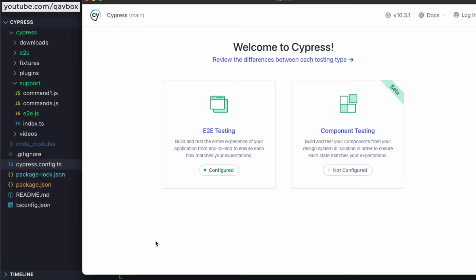Now, by introducing version 10, they have introduced component testing as well. Before, it was E2E testing, where you were testing the individual components, or UI automation testing. Now they're giving you the ability to build and test your components from your design system in isolation, to ensure each state matches your expectation. At this moment I'm not configuring that. It's an altogether different set of testing. I'm sticking to E2E testing.